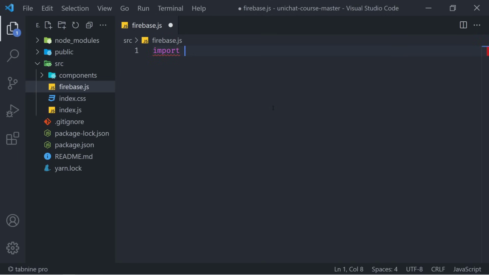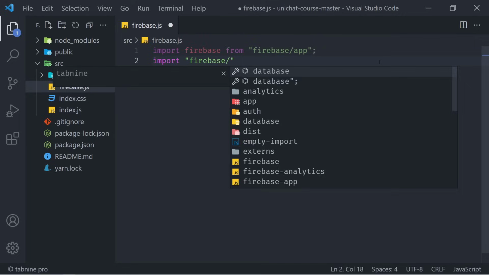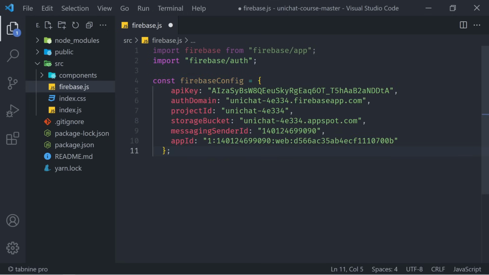Inside of here, we can import Firebase from Firebase/app. This resides in our node modules. We install that using npm. Then below that, we're also going to import Firebase/auth. Now that we have those two things, we're going to paste in our object, Firebase config, and instead of simply declaring it, we're going to export it as the auth object.